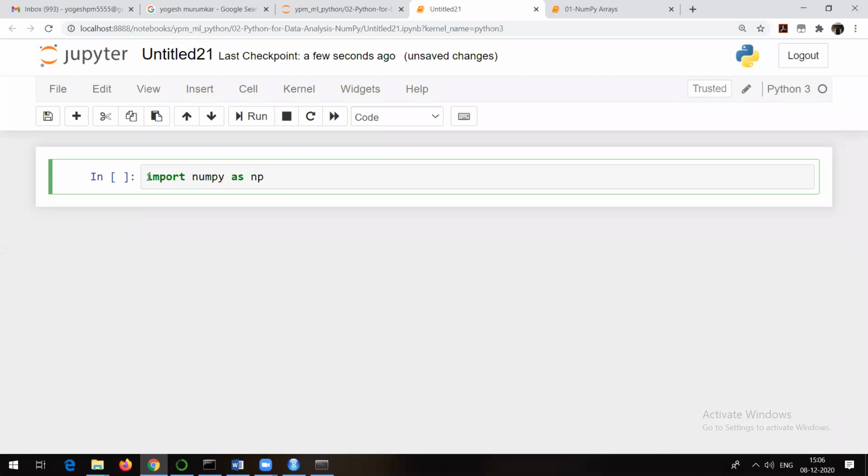You might be knowing this particular command, right? Import is a keyword, as is a keyword, np is just an alias. Alias is like another name, right? Even if you type something else, that's also just another name for Numpy. A general practice is using np as the shortcut name for Numpy.